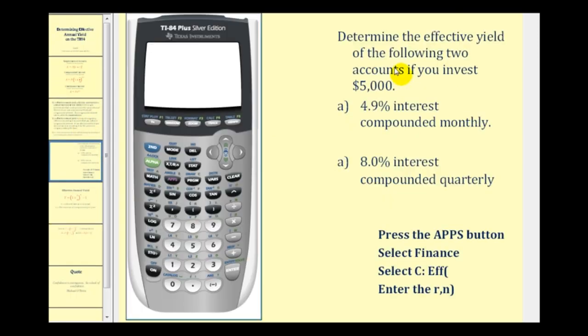Here you're asked to determine the effective annual yield of the following two accounts if you invest $5,000. And the one thing you'll notice about the formula for the effective annual yield is it doesn't require the initial amount or the principal. So we're going to press the Apps key, select the Finance menu, which is the first one, press Enter. And now we need to find EFF located under C. So I'm going to press the up arrow, and then notice here's the command that we want, EFF.